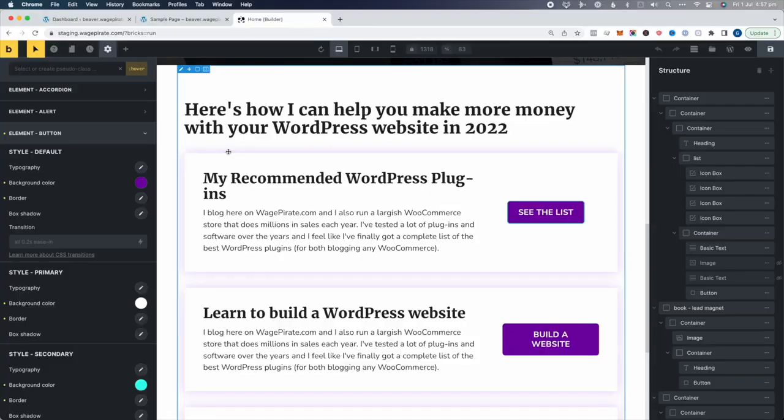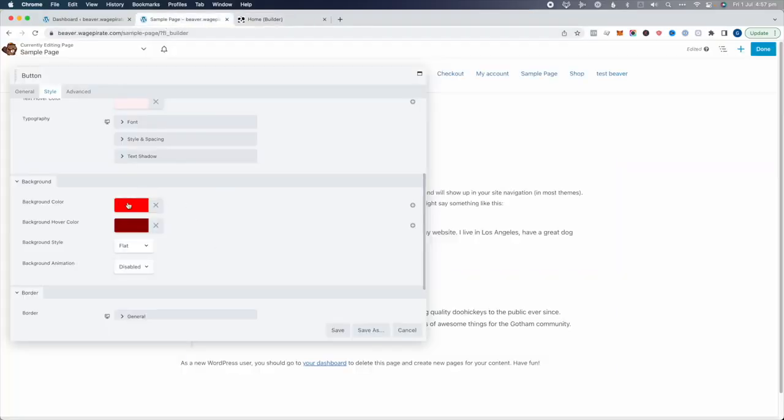Now, what's really cool is you can actually go one step further than Beaver Builder allows you to do, and you can edit the hover state for all the different elements on your page. So in Beaver Builder, you might edit the hover state for your buttons, and that's using the user interface in the Beaver Builder interface like this.